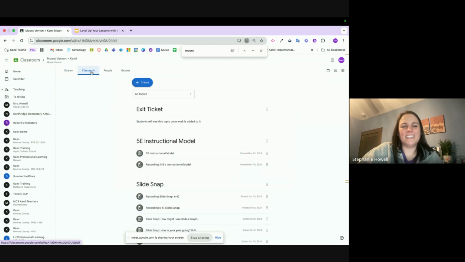If you're in the class, I'm going to go over to the classwork tab, and I'm first going to create a Kami assignment. So I'm just going to remind you how to create a Kami assignment. And today we're going to be talking about exit tickets, how we can see if our students are understanding the material, if they're struggling with the material, and what we can do to support our students.